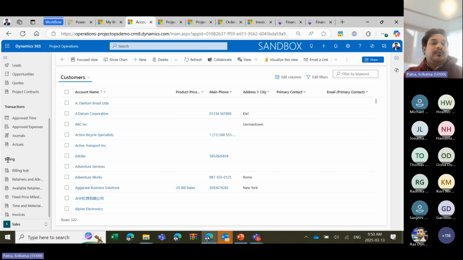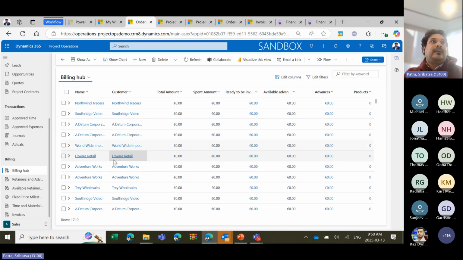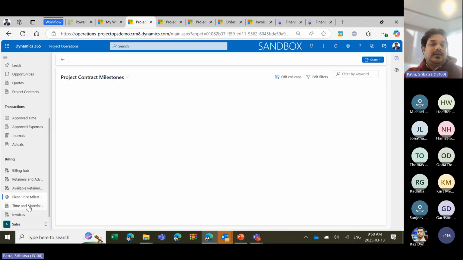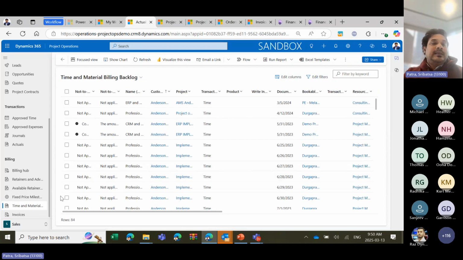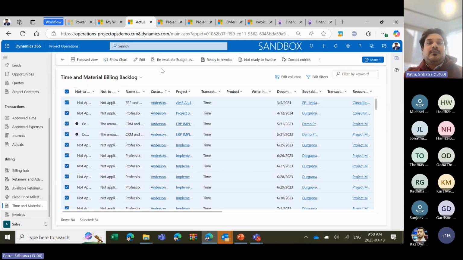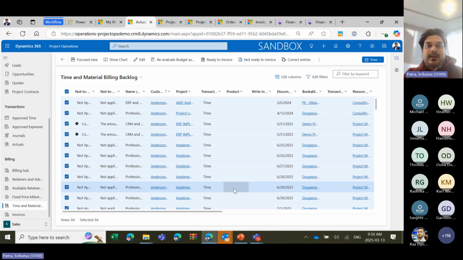Now we have a billing module. Within the billing module, the billing specialist persona can track all the billing activities that need to be done. Fixed fee is milestone billing, whereas T&M is time and material, where billing is done based on actuals. And there are two ways to invoice it. One is we can select the backlog and mark it as ready to invoice. Also, we have the option to correct the entries. If there are some misses or wrong entries made by the project team, we always have a functionality to correct those entries before we invoice the client.